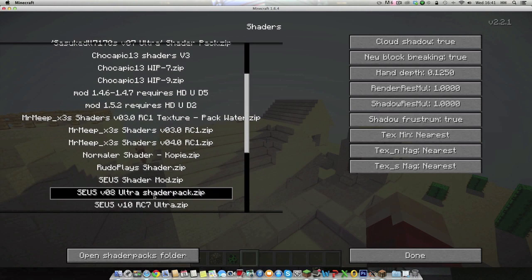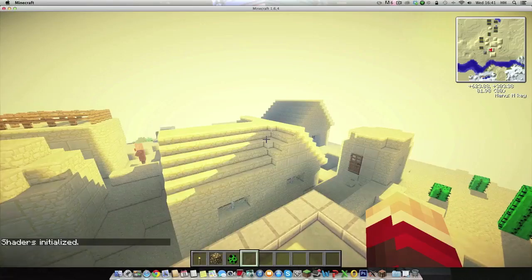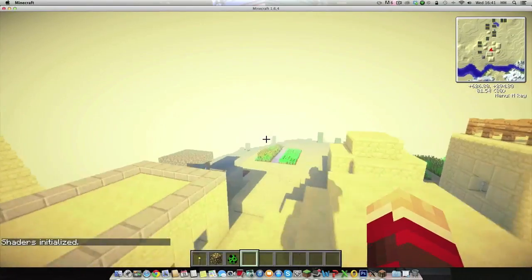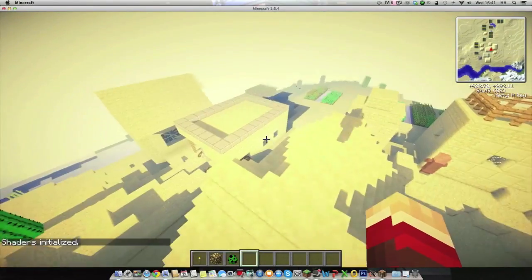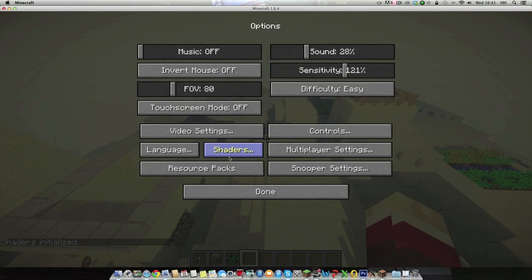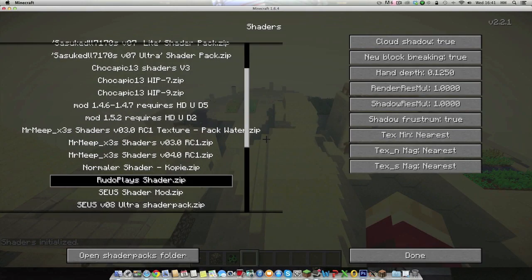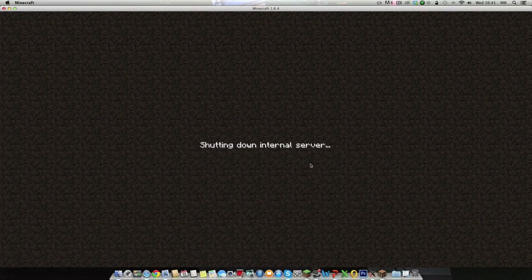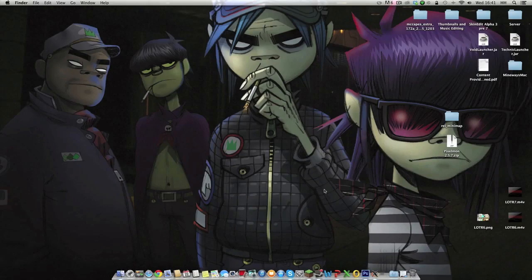Obviously, the Zeus one doesn't work. Oh, it does work. Okay, the Zeus one works, but it's a bit hazy. But Rudo is probably the best. But anyway, yeah, this isn't about me showing off the shaders. It's about how to install it.